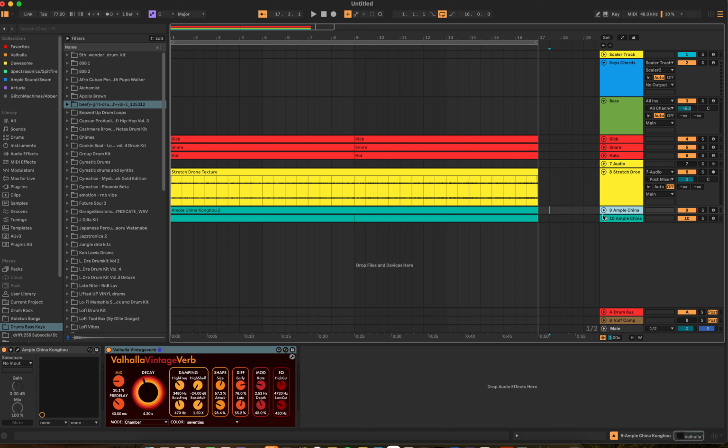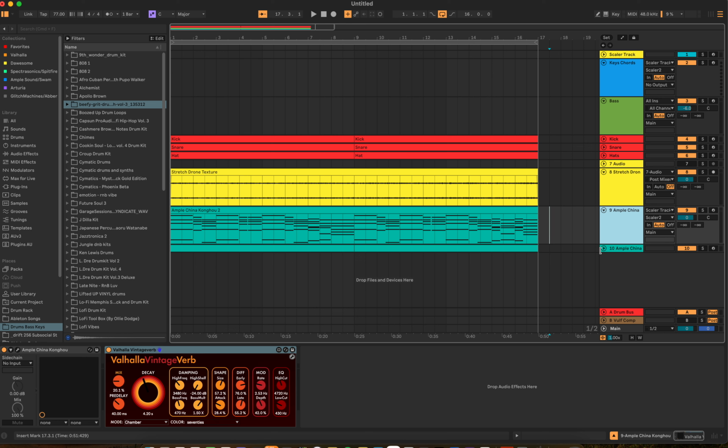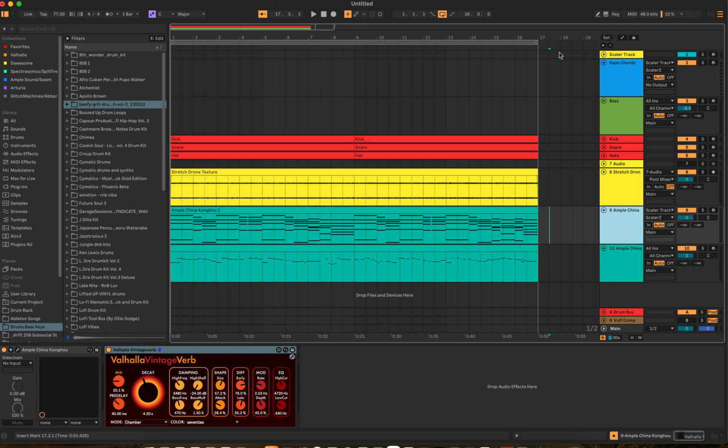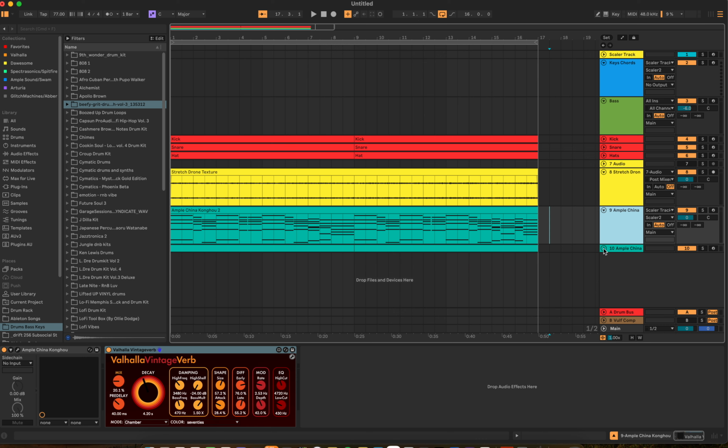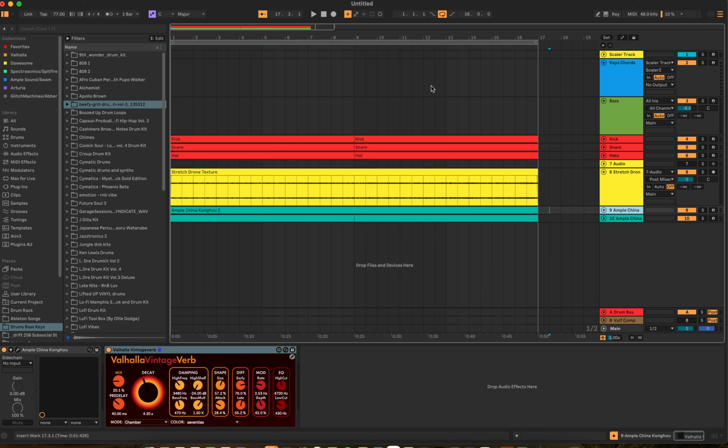This is all played by me. The chords, well, the chords are using Scalar, but still I played them into here. And then you have this melody I played here. So let's go back. We'll add that in, and then I'll show you about this groove thing.